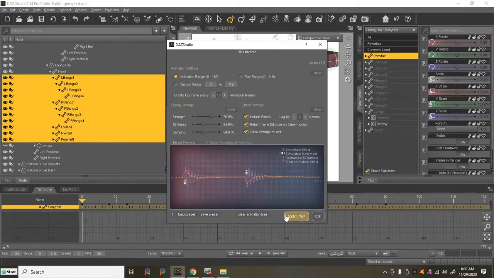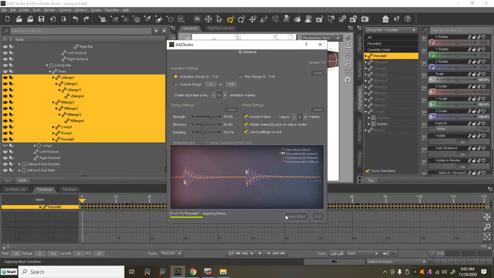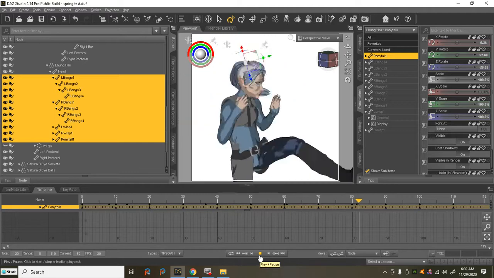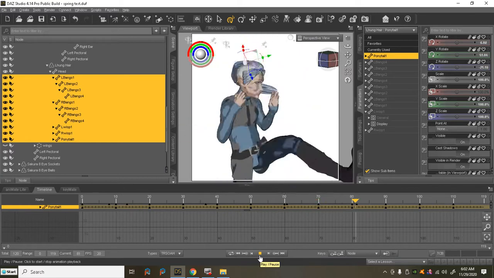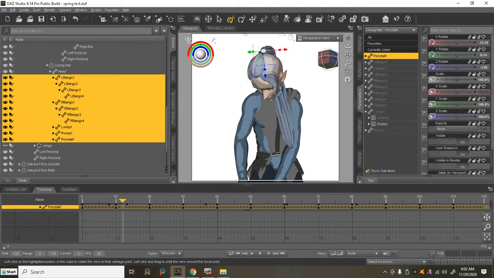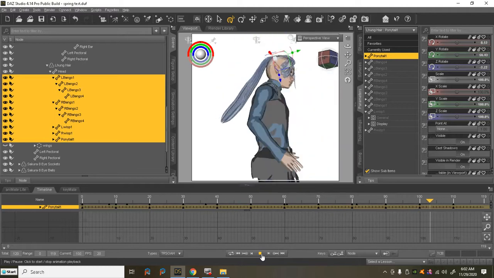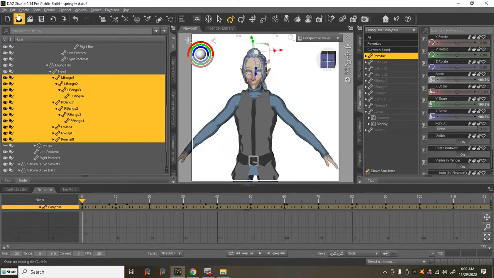Okay. Let's see what we get this time. There we go. We've got a ponytail that likes to bounce. It's not moving as prettily as it was the last time I did this. I don't know what happened. It was very pretty, and then I decided to record. But I mean, the bangs are beautiful, but the ponytail is being a travesty. I should have saved a preset.